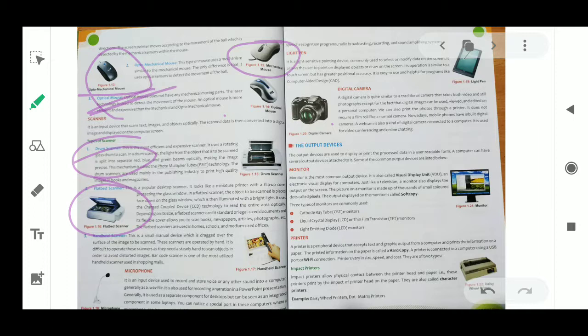It uses a charge coupled device. So which technology are we using here? A charge coupled device. In the drum scanner we use a photomultiplier tube, but here we are using a charge coupled device. Got it? Next is your handheld scanner.